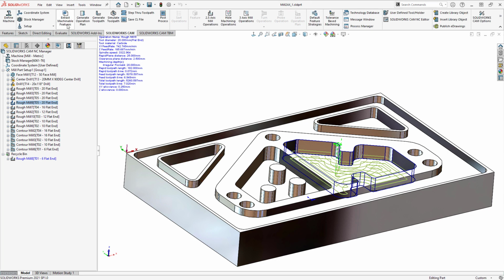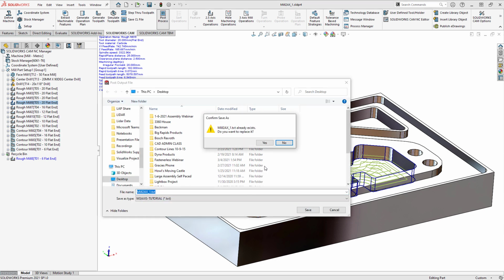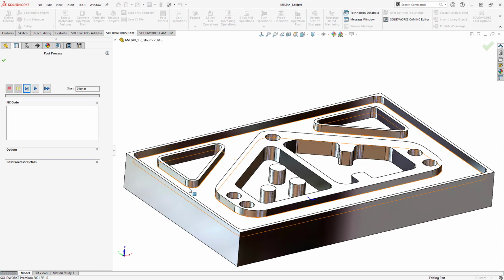Last thing we'll do here is now that we've gotten our features, our operations, and our toolpath generated, the next thing that I'll get into is the post-processing. I'm going to go ahead and do the post-process. It's going to ask me to save a TXT file wherever it may be. This is going to be the file that you feed into your CAM side of things.